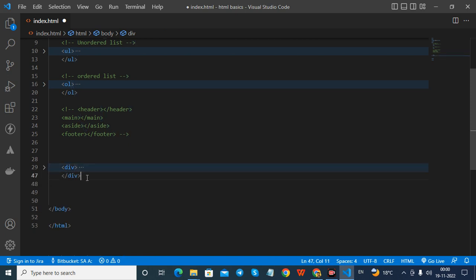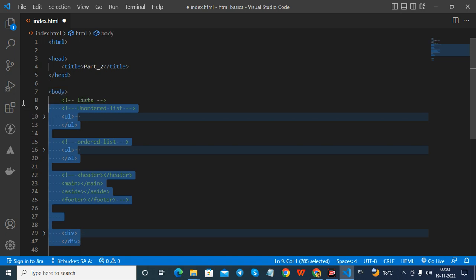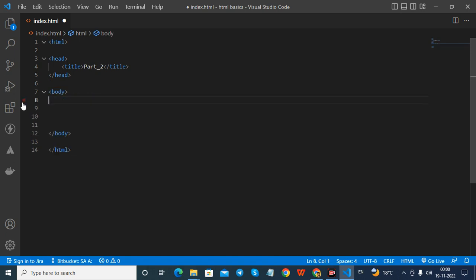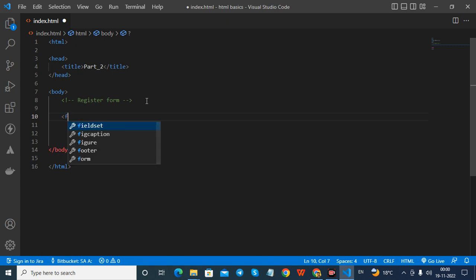Now I'll just erase this. Today we'll learn about creating a form, as I told you in the last video. I'll comment here and write login form or register form. We'll go with the register form first. For a register form you always need to start with the form tag.